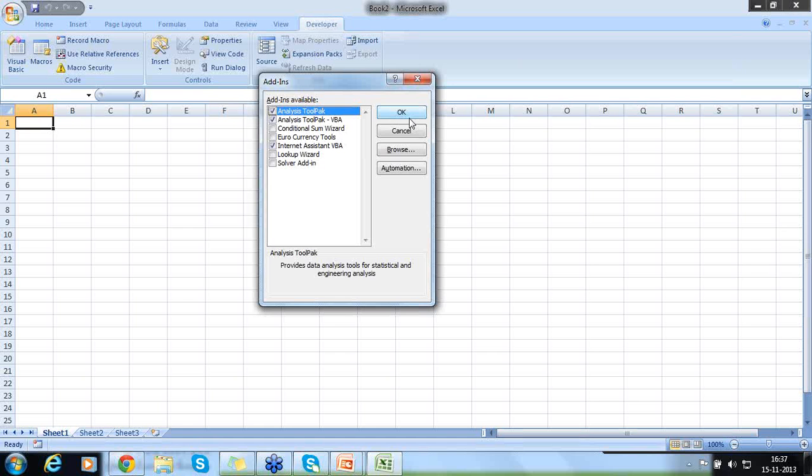During installation, VBA, you can also enable the VBA access. So it will ask you to enable the VBA access, you can enable that as well. So it is applicable for all.